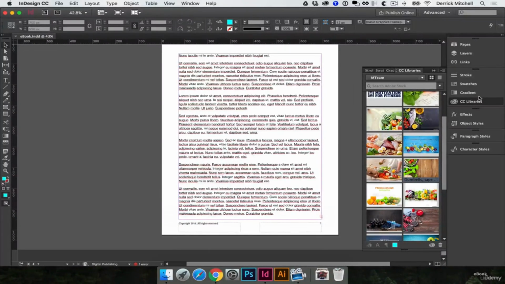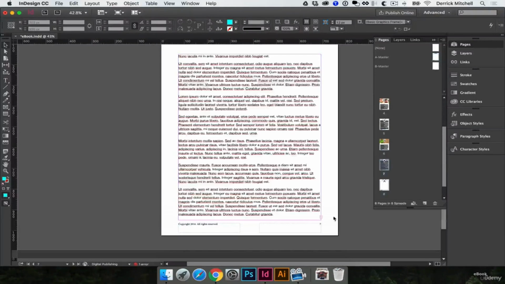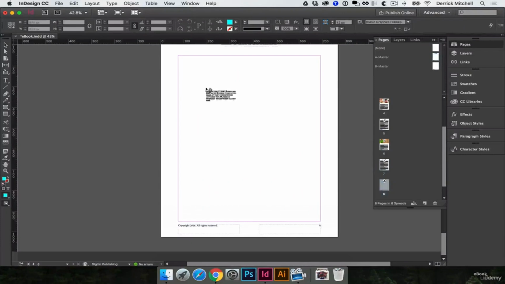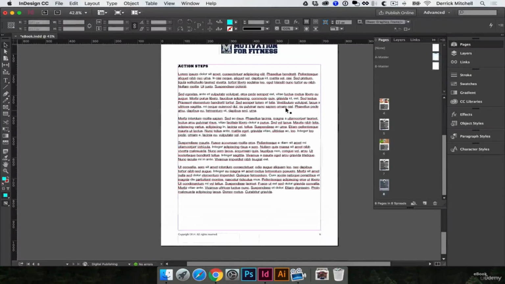And now we've got some overset text. So what I'll do is jump back to my pages here. We're on page 7. I'll add a new page at the bottom. Come back to page 7, click on that little plus sign here, come over to page 8, and then shift click on that margin to reflow the rest of our text. We have our action steps here at the end of the document.